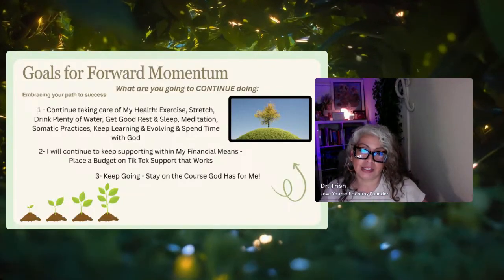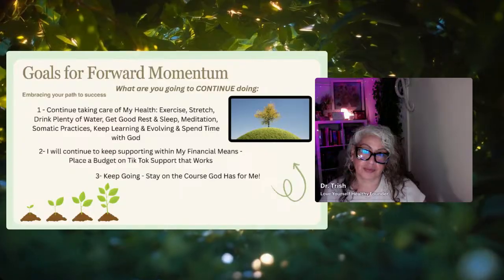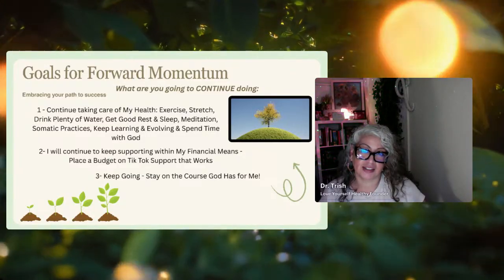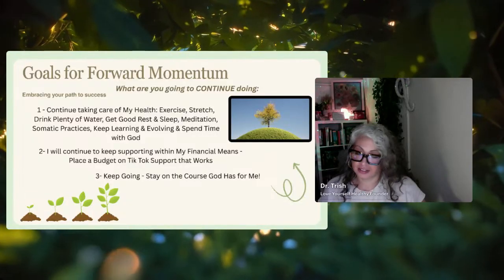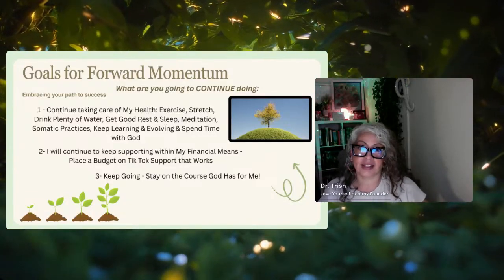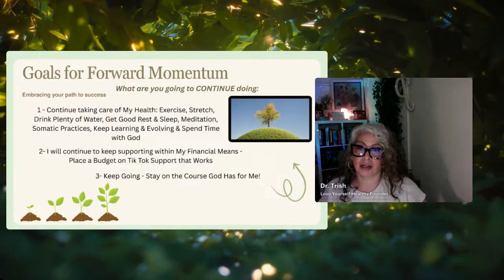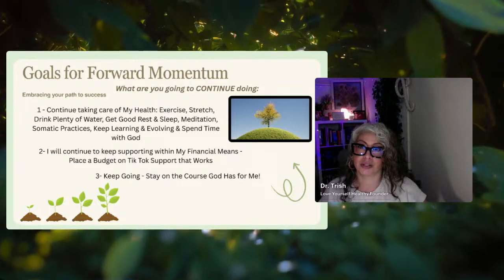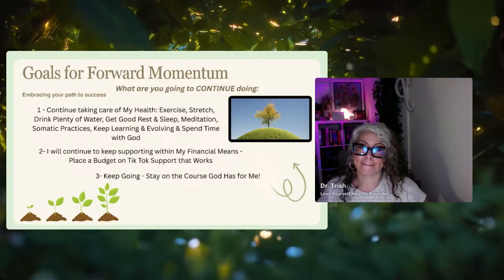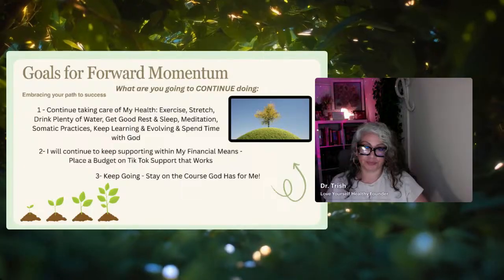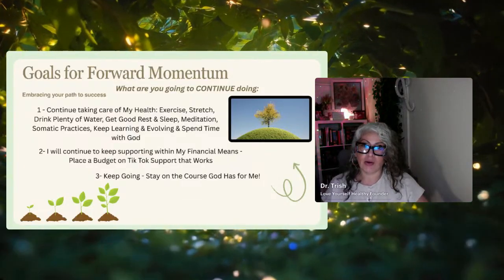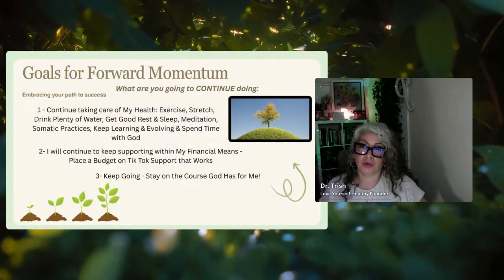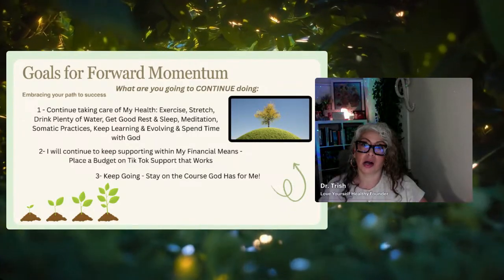Oh, I forgot this was a little video. I love the tree growing. Wanted to show you guys that. Let me see if I can show it here on my live, on my co-stream. I don't think I'm going to be able to. Okay. Now, goals for forward momentum. Here we are.